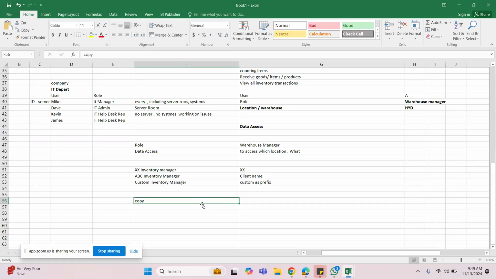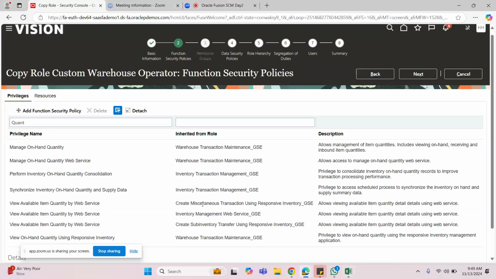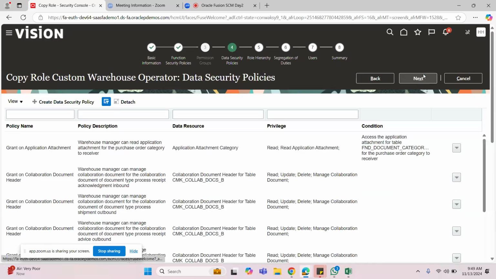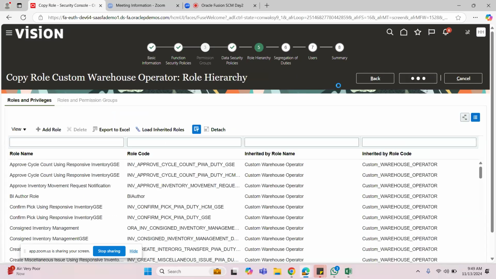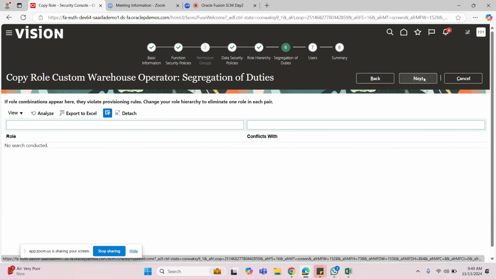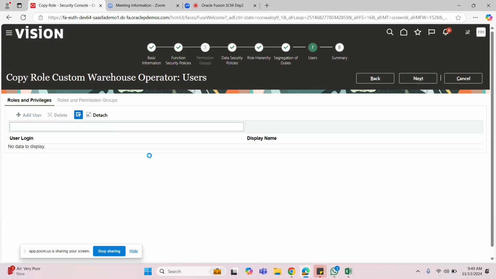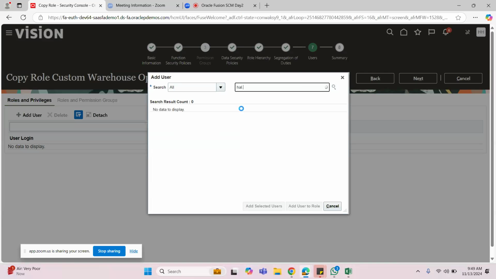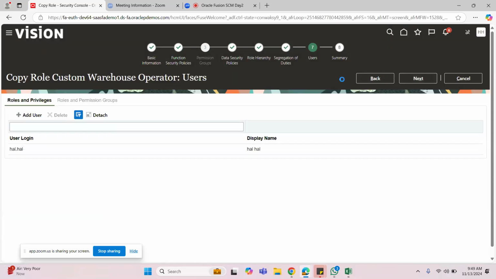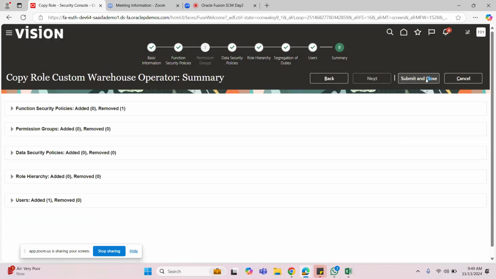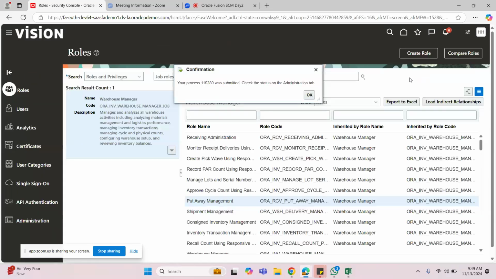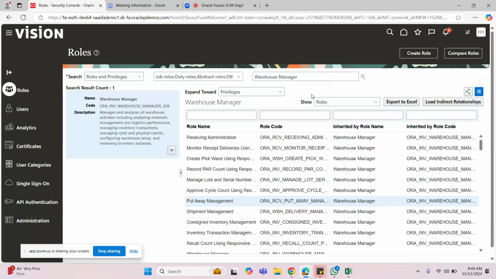So we'll do that. I'm just going to show you usually how to create it. Click on next, next, same thing. And here, in case you want to add any user, you can just click on this plus sign and add here. You can add here, or you can add in the next screen also. Save and close.